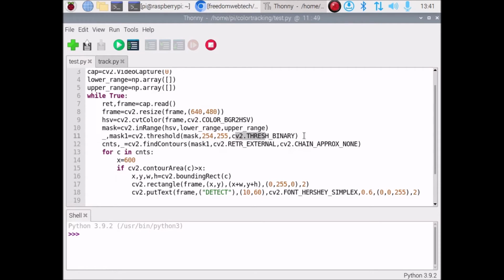Simple. Then we need contours. So cnts is basically contours, and cnts is just a variable. Second channel empty, cv2.findContours, it will find the contours. Then we are going to pass our mask1 here. Then this is the method for creating the contours, or we can say detecting the contours. Then for c in cnts, as you can see, c is now our cnts.